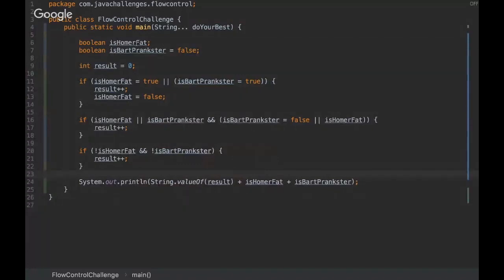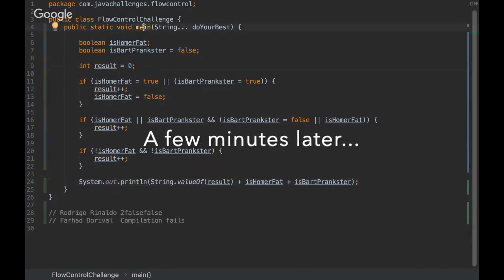So I'm gonna share my screen here. Okay, so this challenge, we basically have two Boolean variables, and then we have the result variable, and we have some conditions here, and basically in the end, you want to know what's the result value and the value of those two variables. So I'm gonna give you some time, and then you can come up with the answer. Okay, then, so let's see the answer.